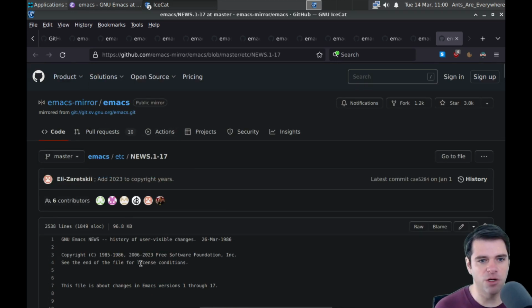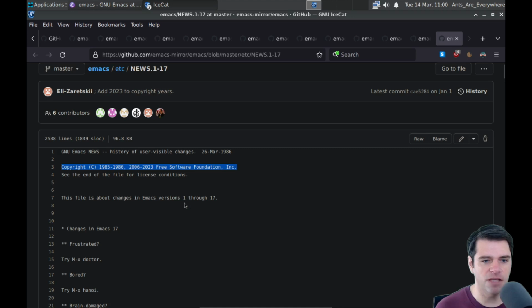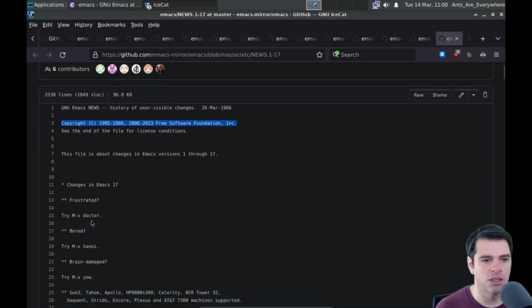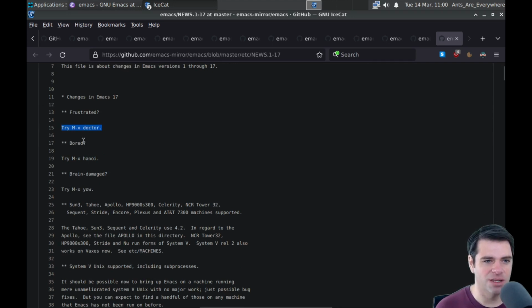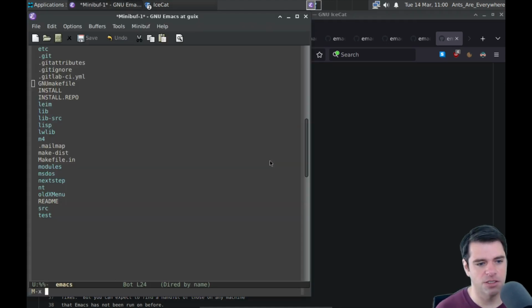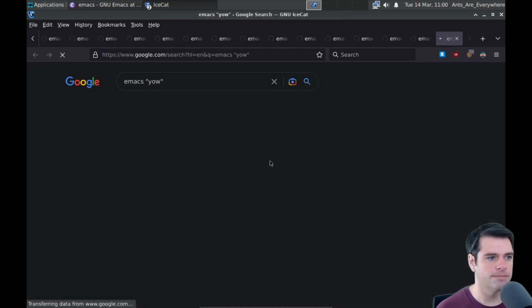Okay, so here we are in NEWS.1-17, copyright 1985 to 86, and then some stuff later. This file is about changes in Emacs versions 1 through 17. All right, M-x doctor. M-x hanoi. Oh, is that like Tower of Hanoi? Try yow. Did I try yow? I guess let's try yow. Is this still a thing? All right. Let's find out what yow did.